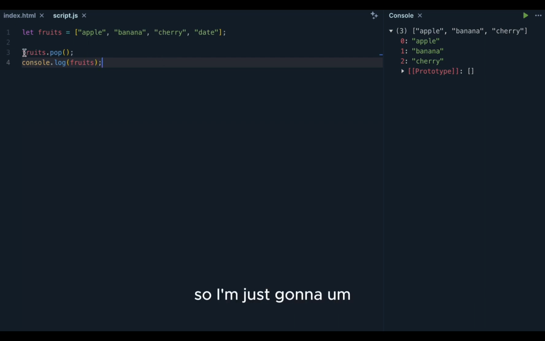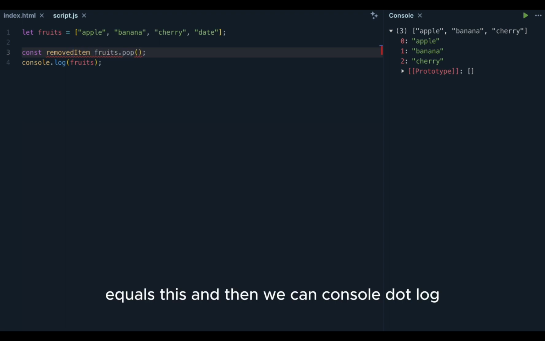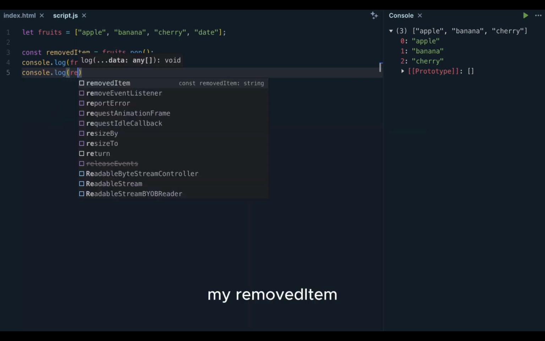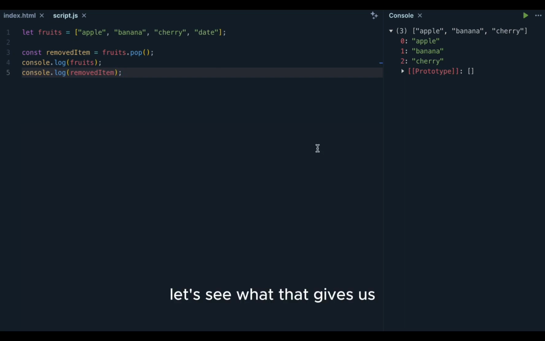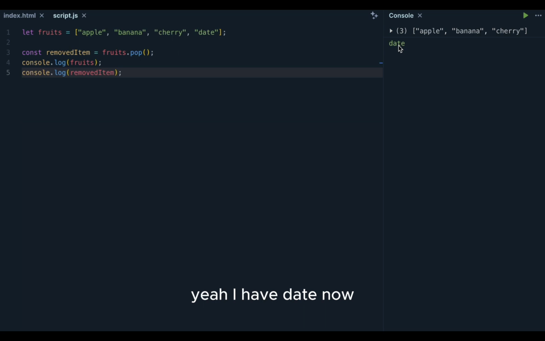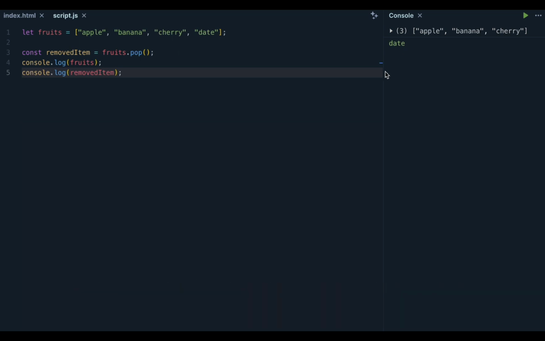So I'm just going to assign this to a variable. So I have const removedItem equals this, and then we can console.log removedItem. Let's see what that gives us. Yeah, I have date. Now you might wonder why I would want to use the pop method. Stay tuned while I explain in detail in the next example.